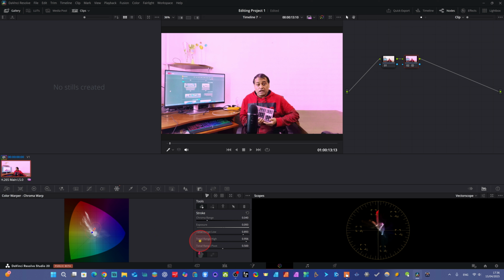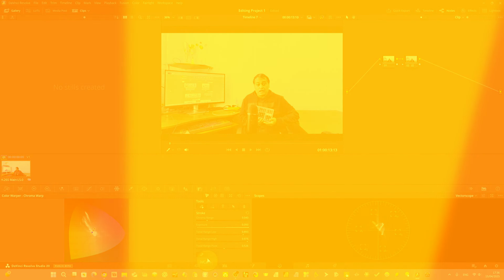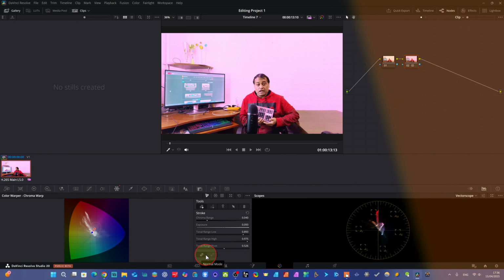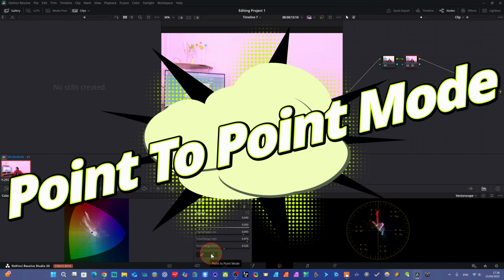These are new features here, and these are tonal range pivot, and you should try them all one by one. When you have minute color gradings, where you have to change very little, then these will work a lot, dear friend. And here at the bottom, you see this is the normal mode, and this is the pinpoint mode.